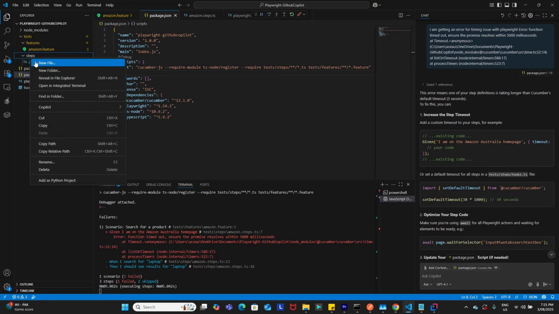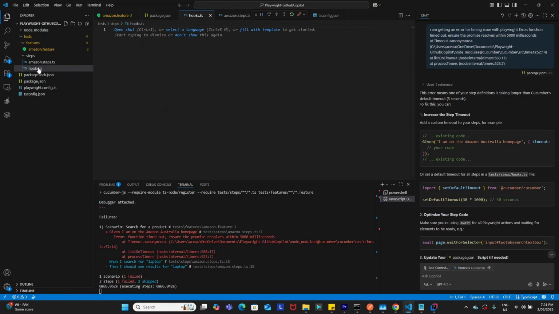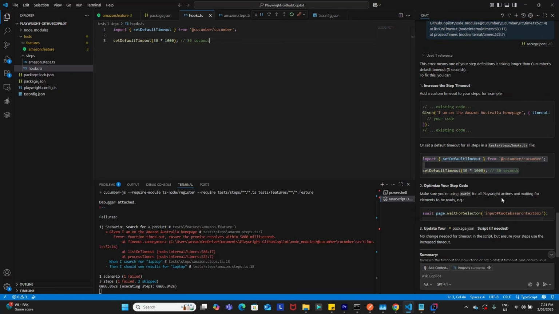I'll create one more file, which is hooks.ts, and within hooks we will add this particular step. Hooks is something which would run before the test itself, and please make sure you are putting a wait for your Playwright actions.